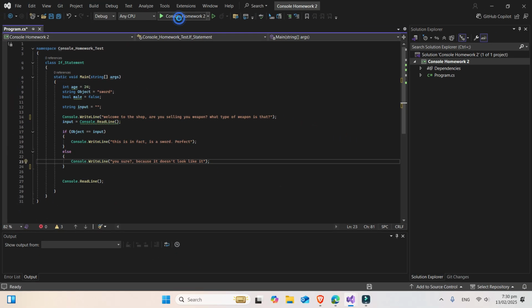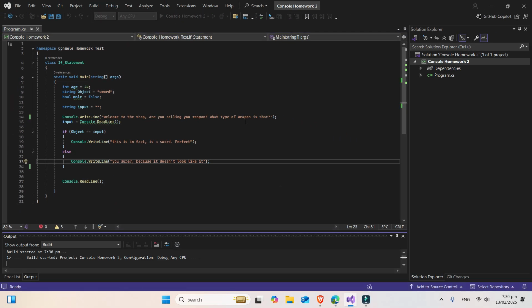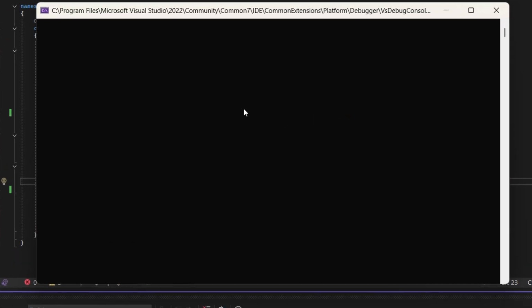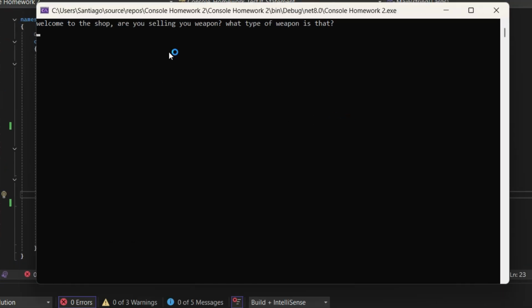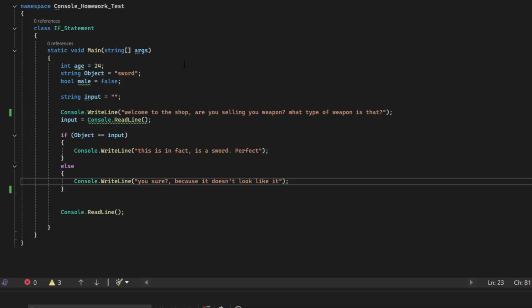So, does it work? Let's see. One second. Okay, welcome to the shop. Are you selling, are you showing a weapon? What type of weapon is it? We're going to put that it is a sword. This is in fact a sword. Perfect.